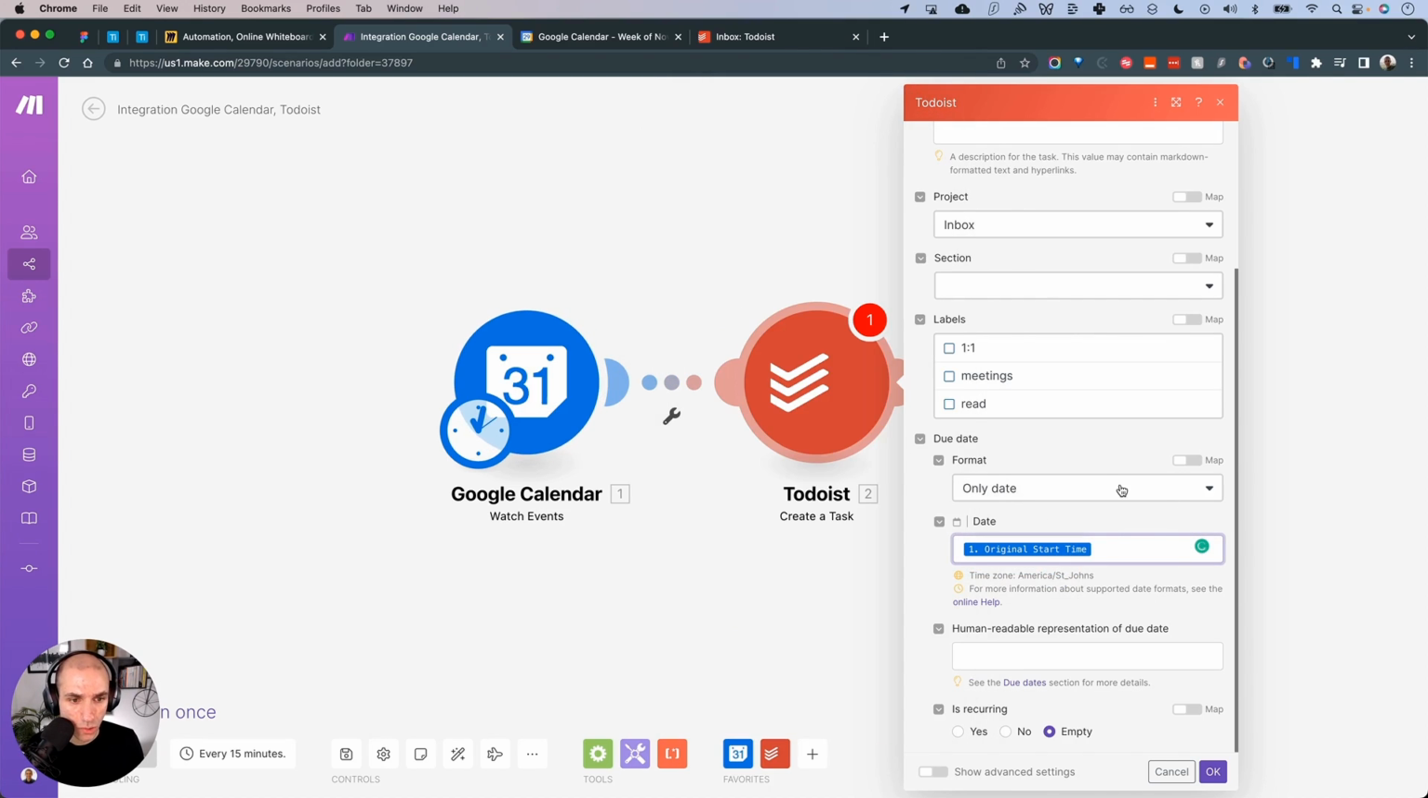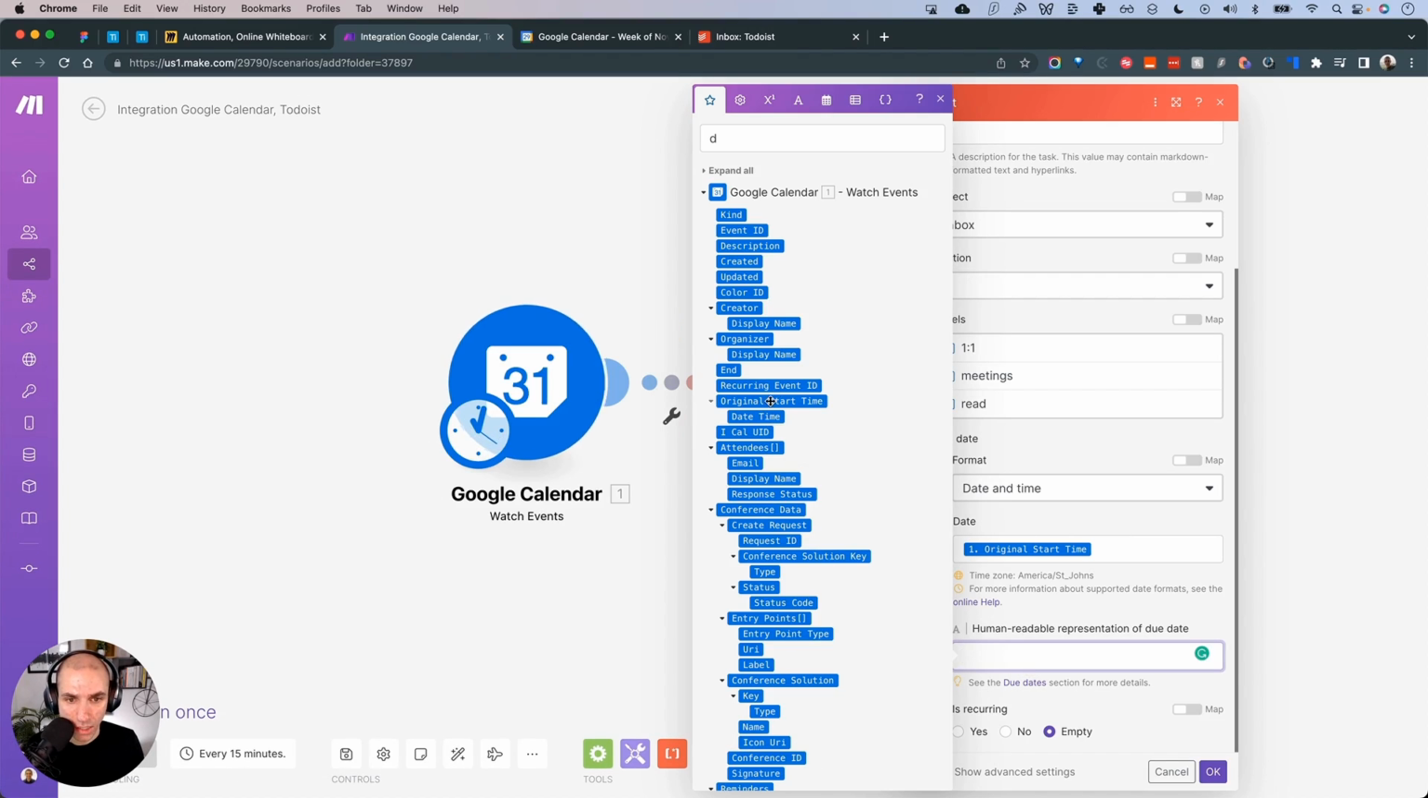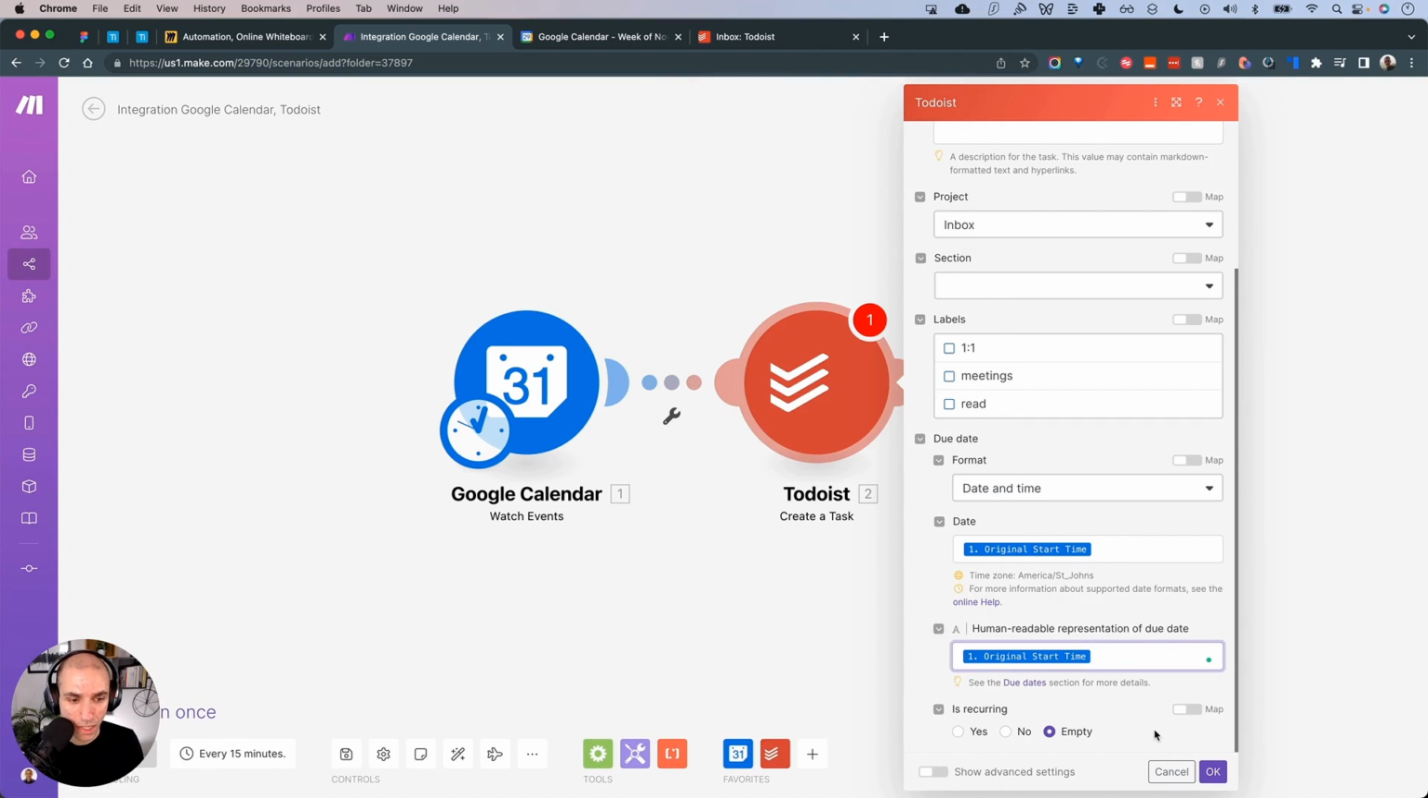And then we'll also change this to date and time, because I want the due date and time in Todoist to be exactly the time of my meeting. And then it says a human readable representation of the due date. I'm going to use the same thing, and we might have to change it when we run it, because this information gets updated when the actual events take place. This is what Make knows of the Google Calendar app right now. But when Google Calendar sends real information, sometimes this information changes based on how Google Calendar has decided to change the information it is sending. But for now, we'll stick to whatever is provided to us. So we'll say original start time here, and then it's asking me, is it a recurring event? I'll just leave that as is. Yeah, so that's it for now. So we'll click on OK.